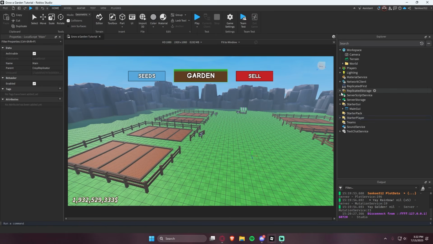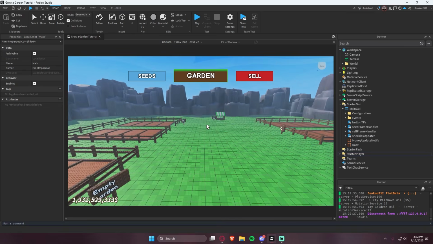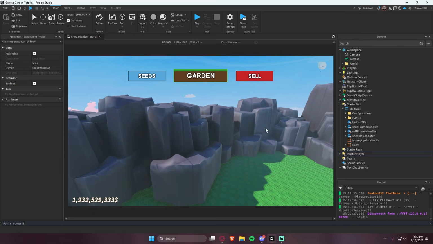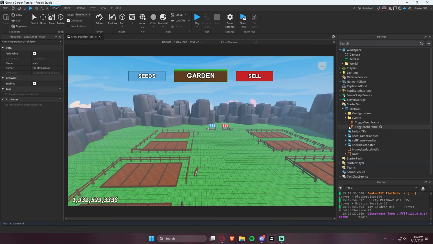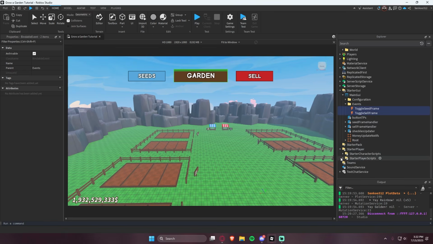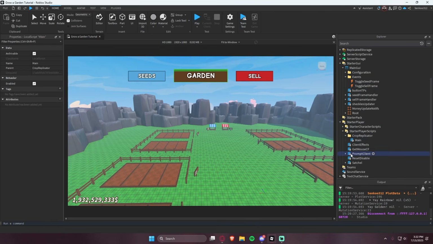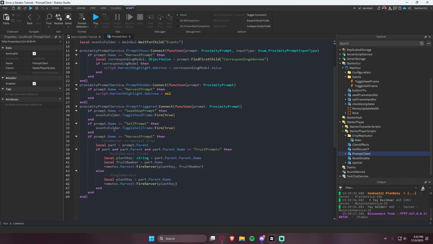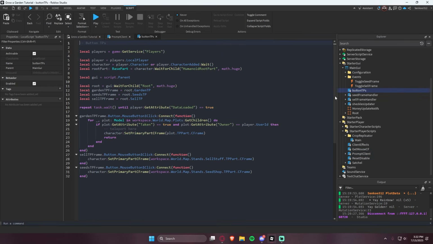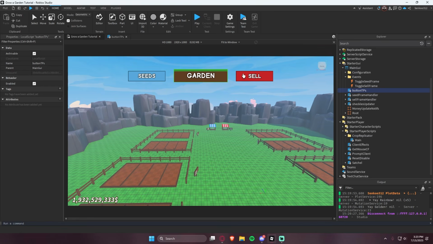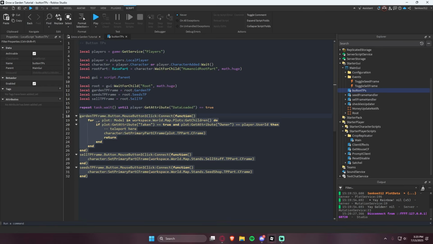And finally, the last part of this overview of the scripts is our UI, which is fairly simple. We have events over here that are called from our PromptClient right here, fire and fire bindable events. And we have button CPs: garden CP, sell CP, and our seeds CP, which is all right here.